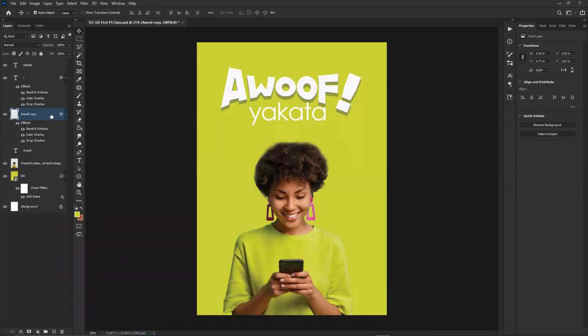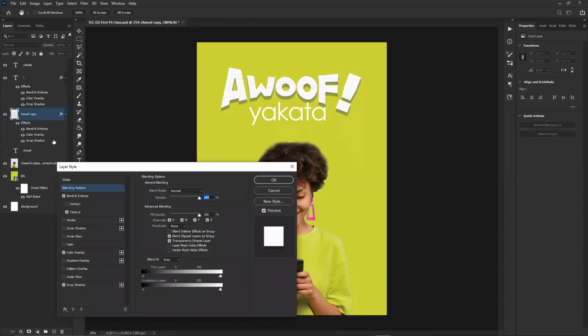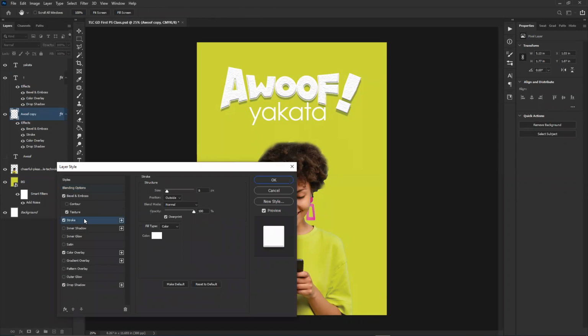Let's see if we can add a bit of stroke to our AWOF layer so that we can control what's going on with that stroke. I don't know if I like the texture, so for now, I'm turning off the texture. I just need to turn off the bevel. You know what? I think I'm just going to leave the bevel on. Okay, so I don't think we need a stroke anymore.